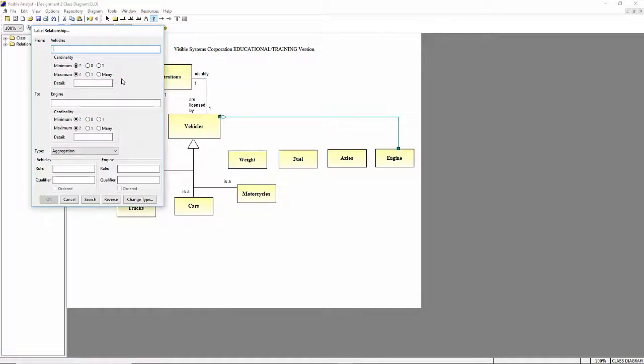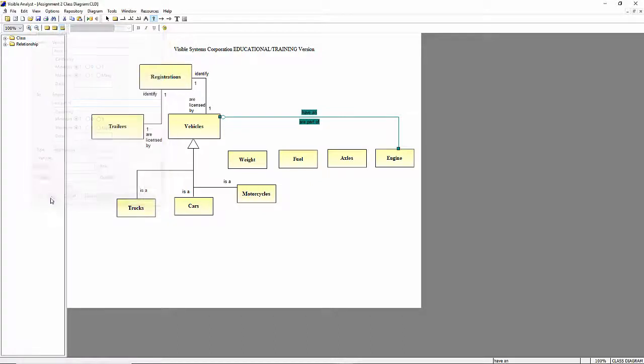And now, this is another mistake in the instructions. You have to give them unique names at each end, the role names. These are role names. And you're going to have to make these up. You can choose mine if you want, but we could say something like this. We could say vehicles have an engine, and engines are part of a vehicle, and say okay.